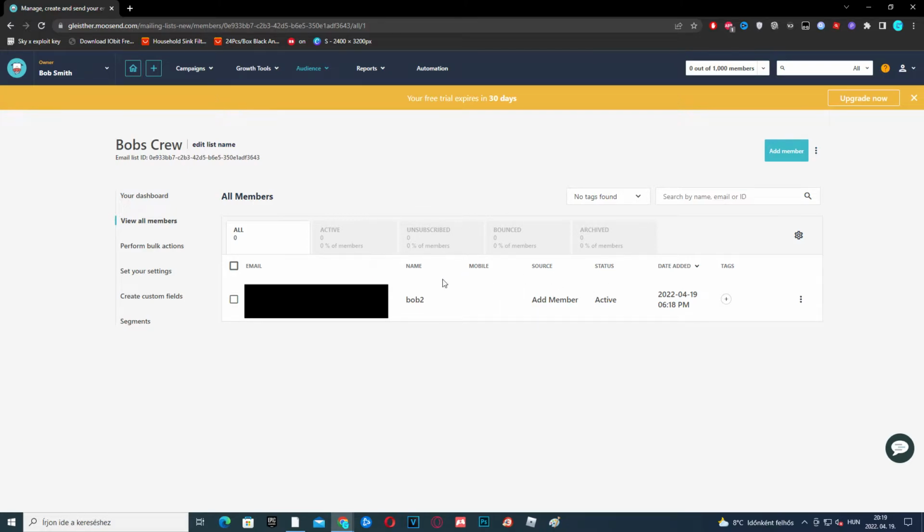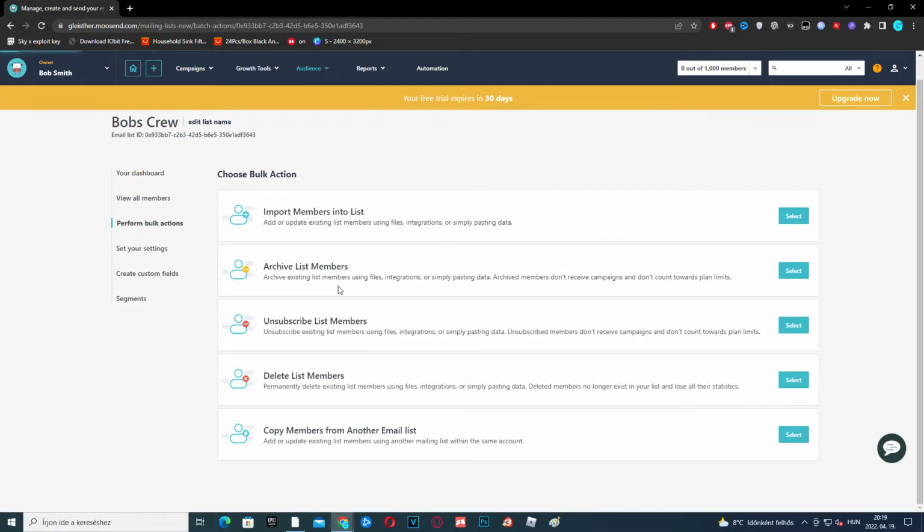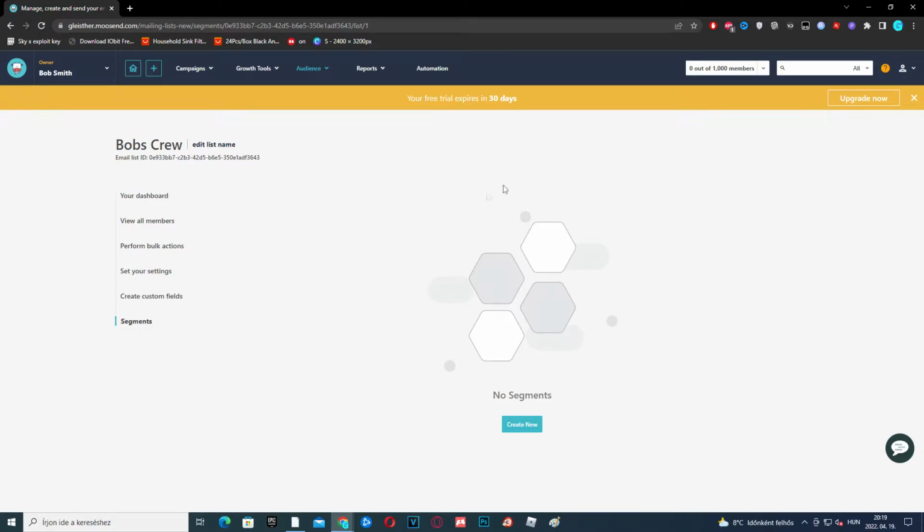Now let's go to the next big thing we need to do. We can do a lot of things with members. We can import members into a list, we can archive them, we can unsubscribe them, we can delete them even, and we can copy them. We can even segment, but we're gonna leave that out for this tutorial. This is just a basic. Alright, so if you hover over the plus button here, you can see we can do a lot of things. We can do a new campaign, new email list, new automation, even a new landing page. So I'm gonna show you all these four.